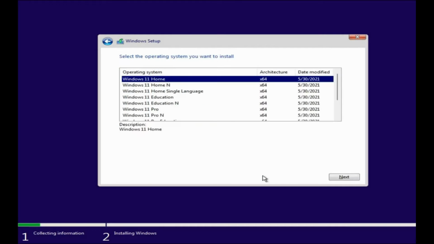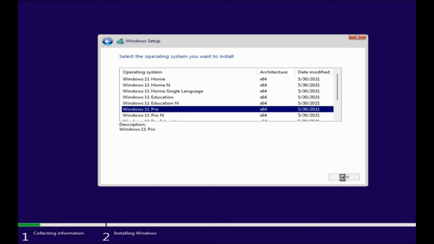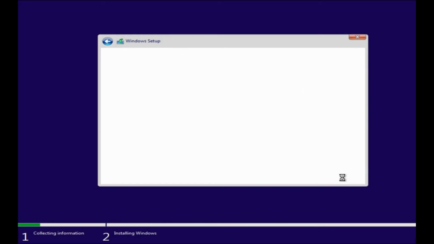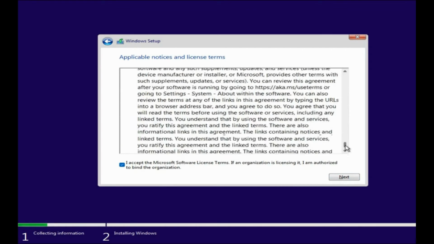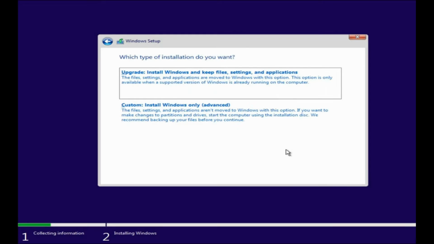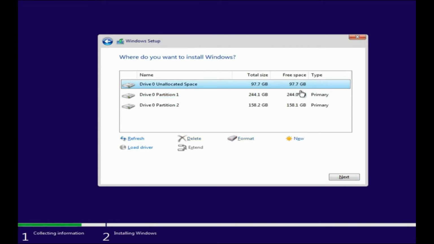Over here you can see lots of options. Select the Windows version to install. Click accept and next. Click custom install. Select the drive to install on, and click next.